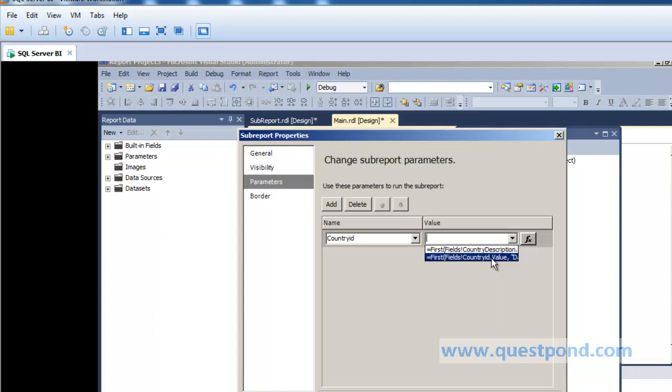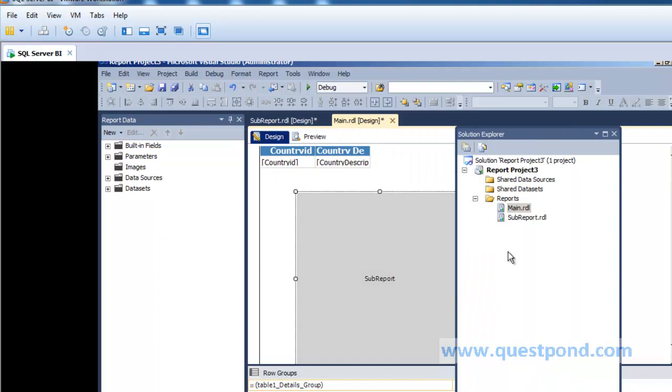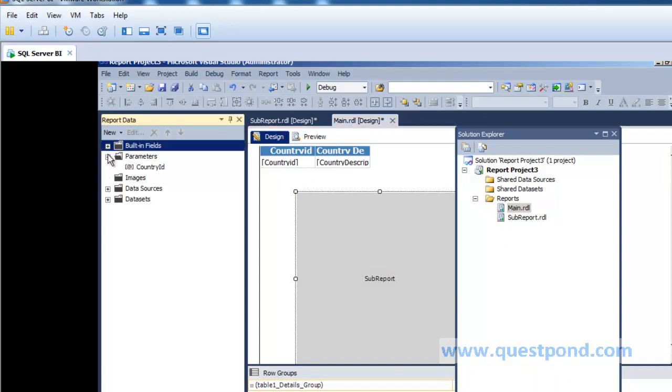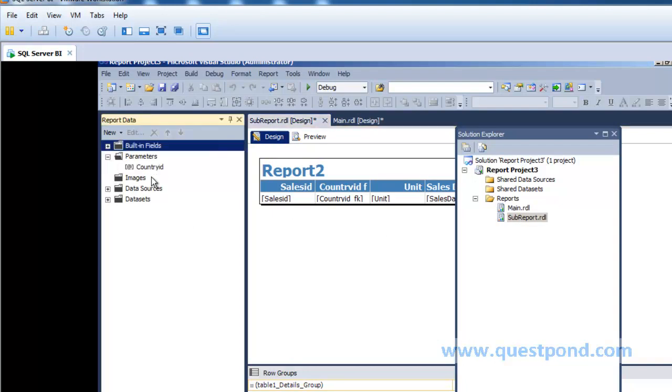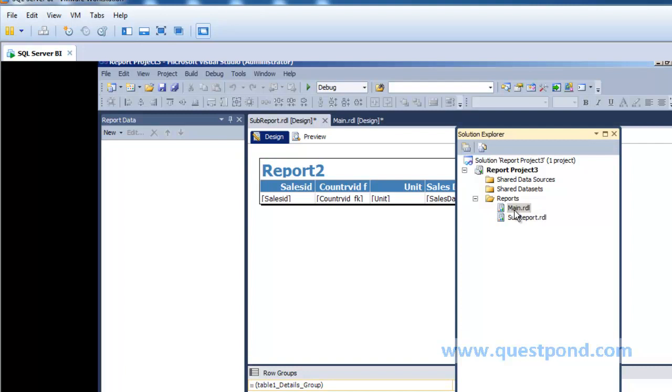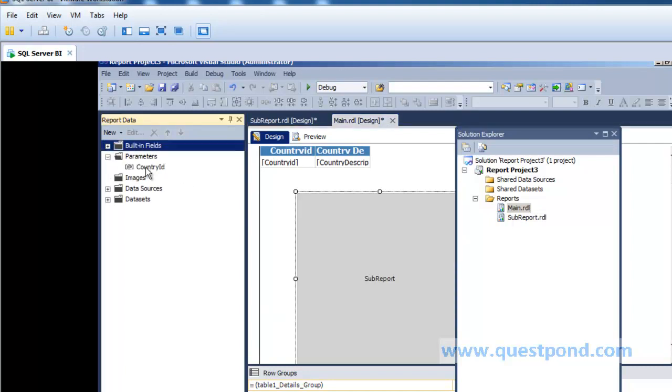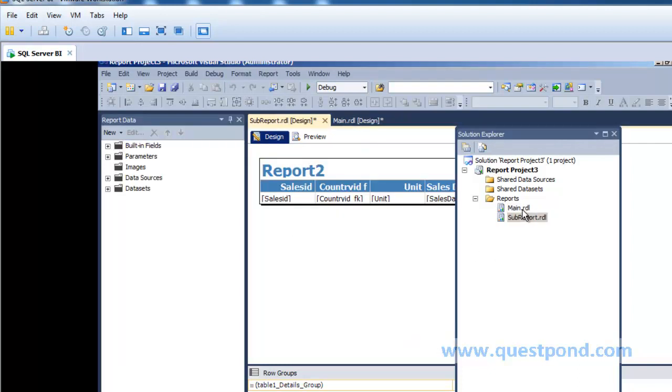Okay, so you can see here this country ID and this country ID, both the reports, main report and sub report, are connected by using the country ID, right? Remember, the main report also has a country ID and the sub report also has a country ID parameter. This is the country ID parameter of the sub report, this is the country ID parameter of the main report. So now both of them are connected. So now what will happen is this sub report will get called inside this main report.